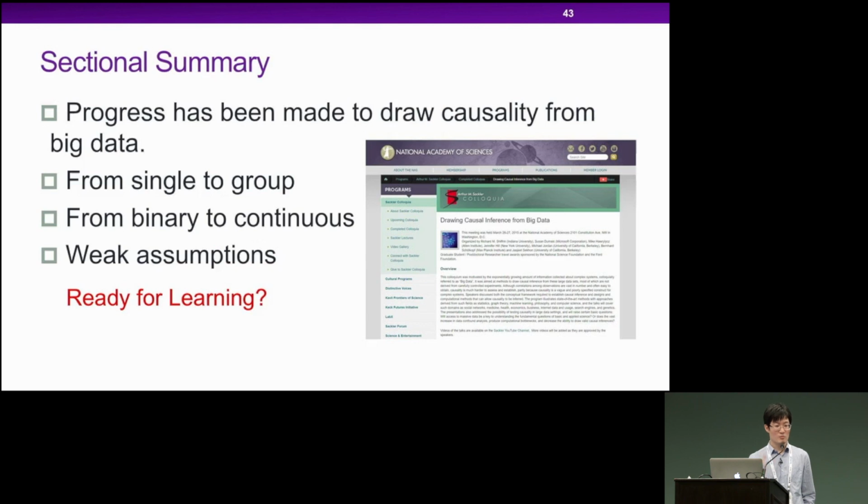But we need to do some work from the learning end to think about how we can borrow power from causality or causal inference. That's the point, and then we will go to the next part on how we can do that. So is there any question for this section?